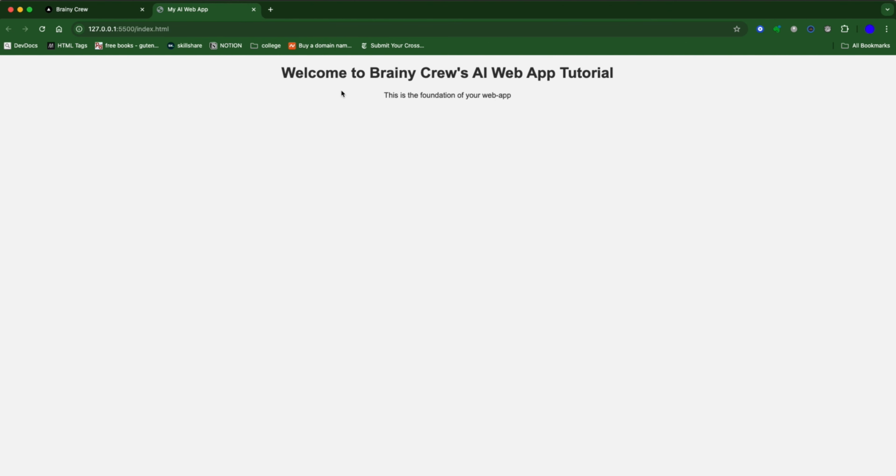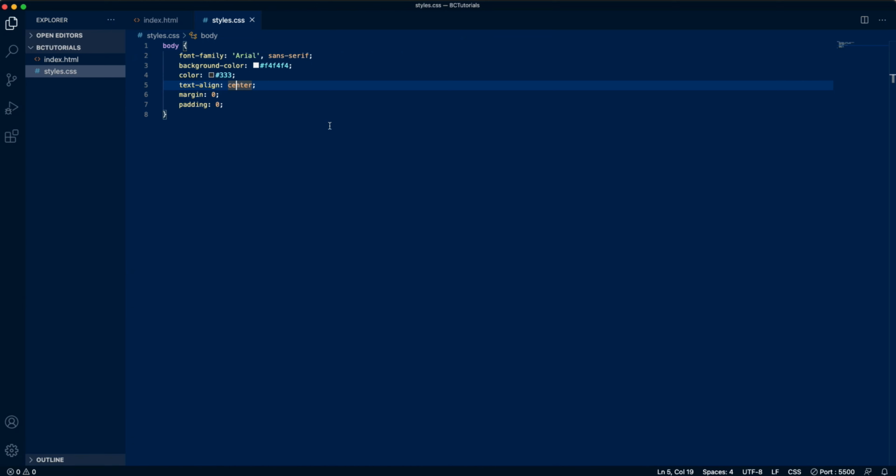So if we save this, I'll give you guys a second to copy that down. Right here, this exactly reflects the changes that we made. Welcome to Brainy Crew's AI web app tutorial. This is the foundation of your web app. This centers everything and changes all the colors to the gray, and also makes the background white, exactly like we specified in our styles.css.